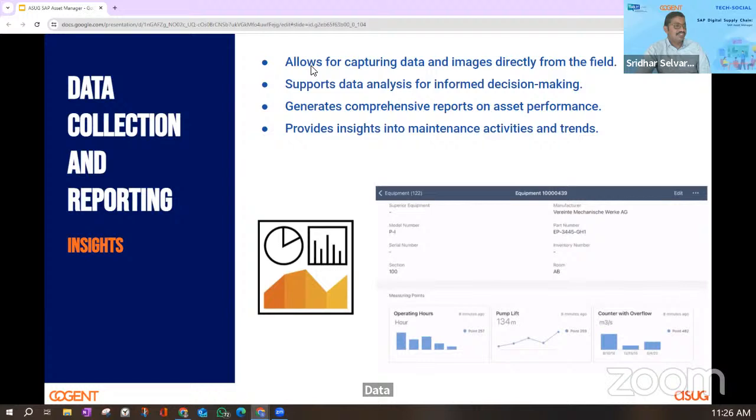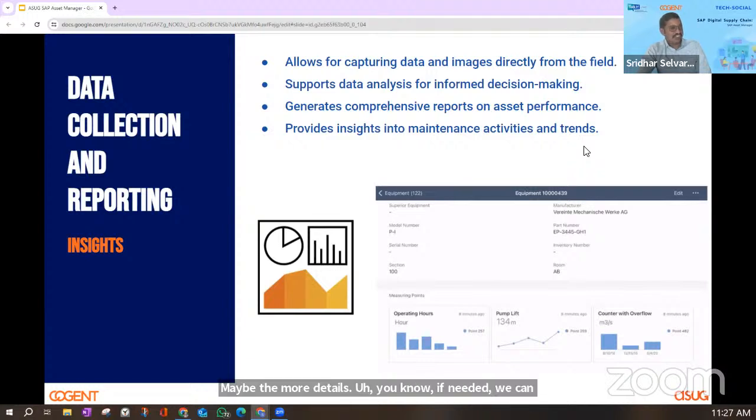So here you see that it allows capturing data and images directly from the field. It allows data analysis, informed decision making, and generates comprehensive reports on asset performance, with insight into the maintenance activities and the trends. Whatever you imagine, you will see it in the SAM tablet, I would say. Those kinds of things are available in the SAM. If more details are needed, we can provide a demo to you. All right, moving to the next one.